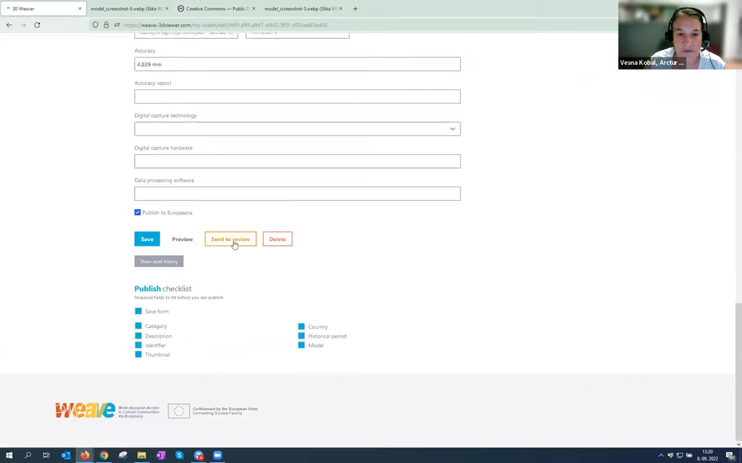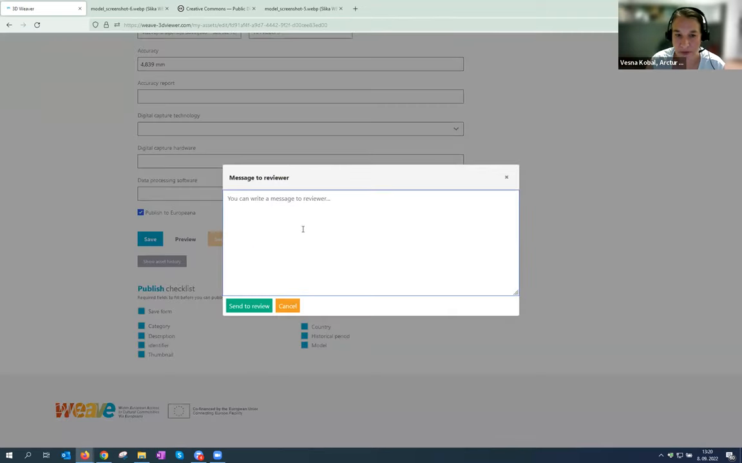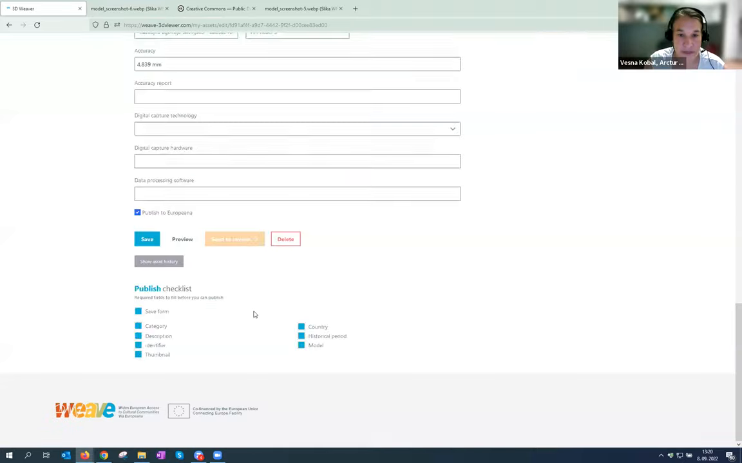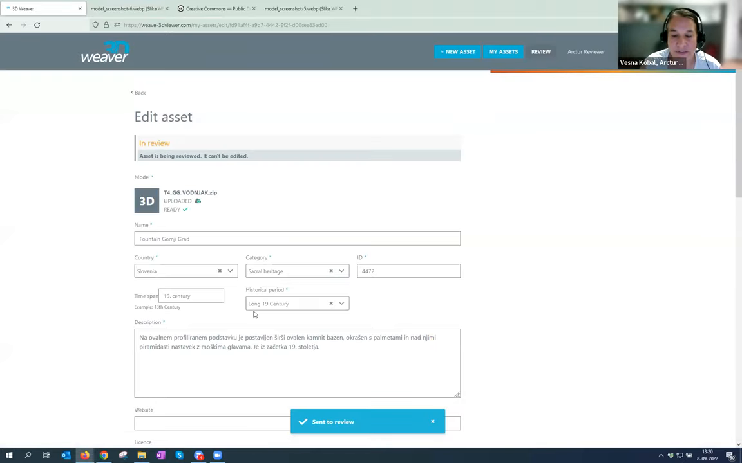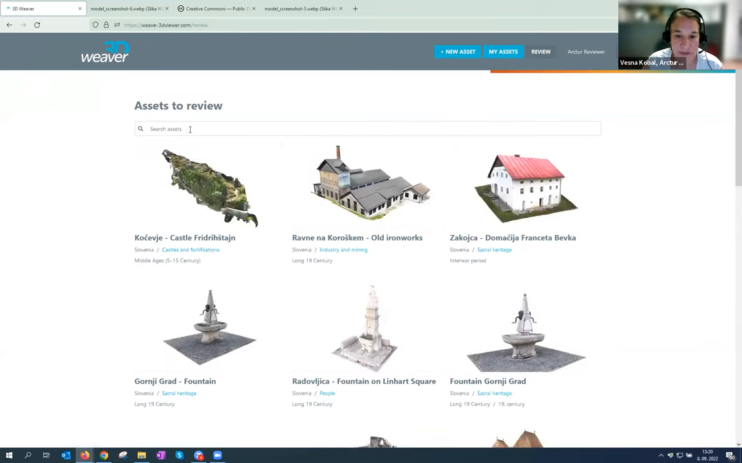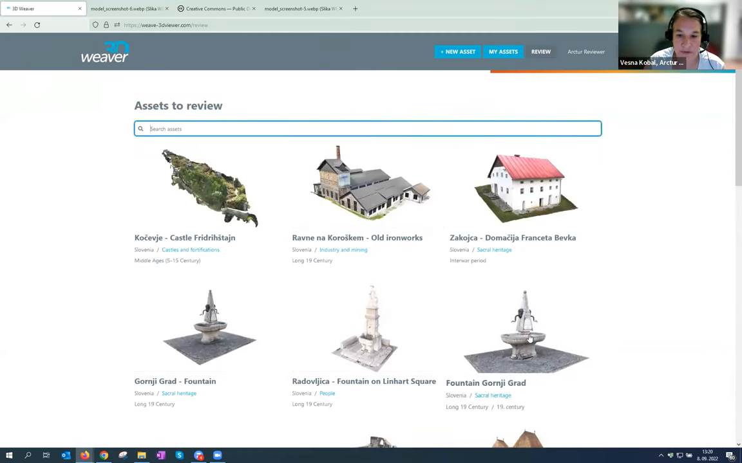And I can send it to review. If I want, I can send a message to the reviewer, or I can send it without any comment. I will just write, hello. In this case, the reviewer will receive an email notification. And since I have the rights to review the model, I can find this model here. Found it, Gorni Grad. I can also search for it.